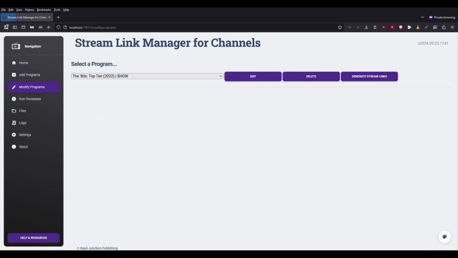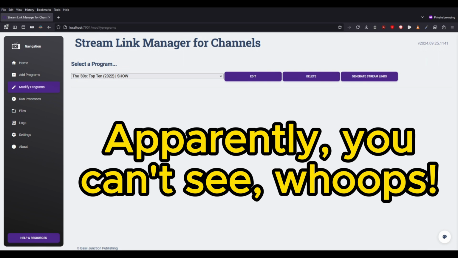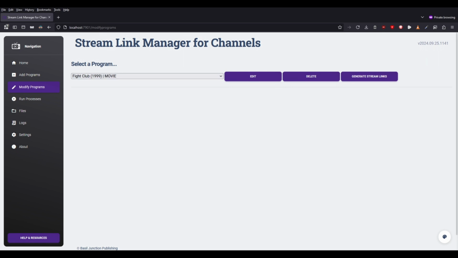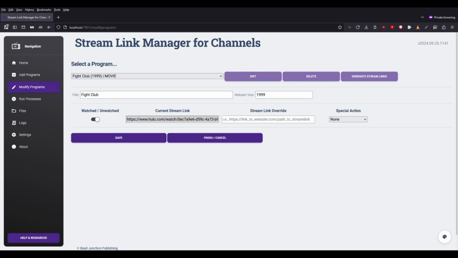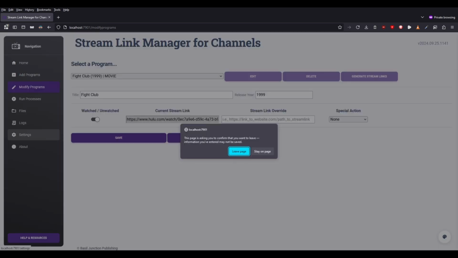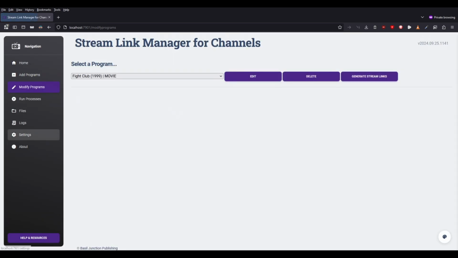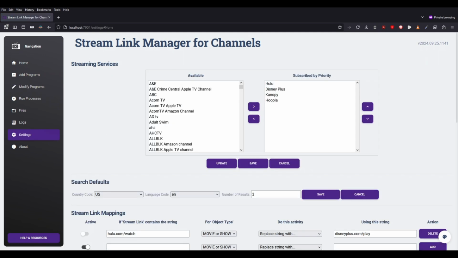Now let's go over to modify programs and go down to Fight Club. As you can see, I have a lot of things bookmarked myself. So let's take a look at Fight Club and edit it. You can see Fight Club has that stream link for Hulu because that's where it's available for me. But how does it know how to do that? Well, we can go over here and we can finish, and now we can go over to settings.